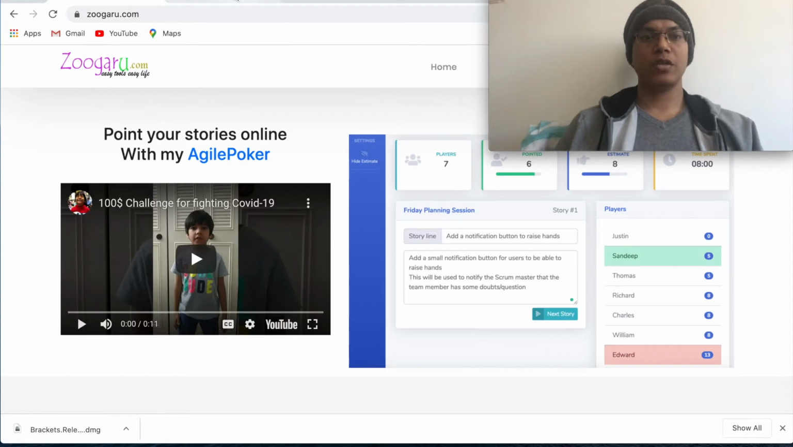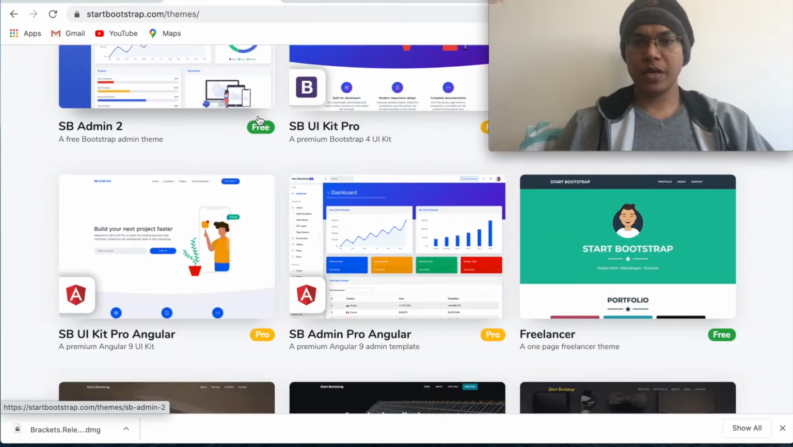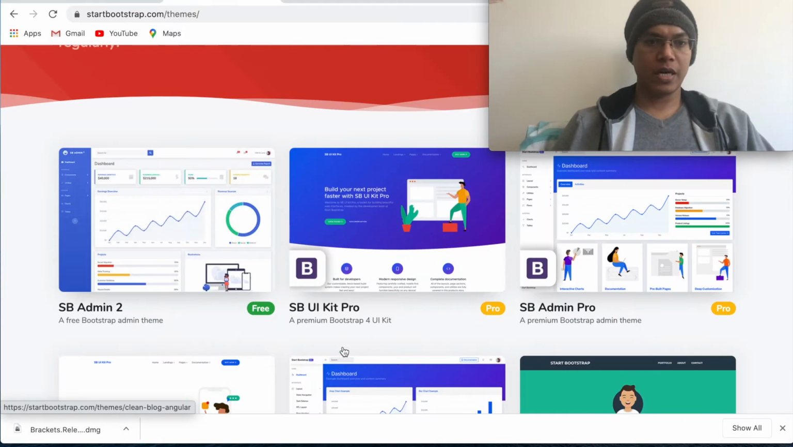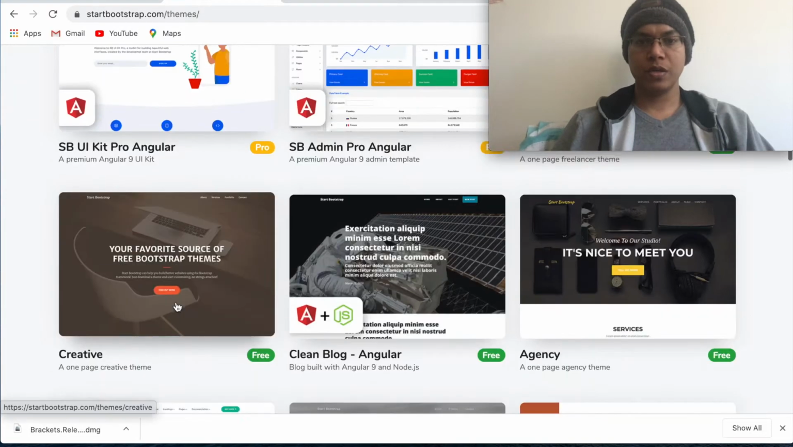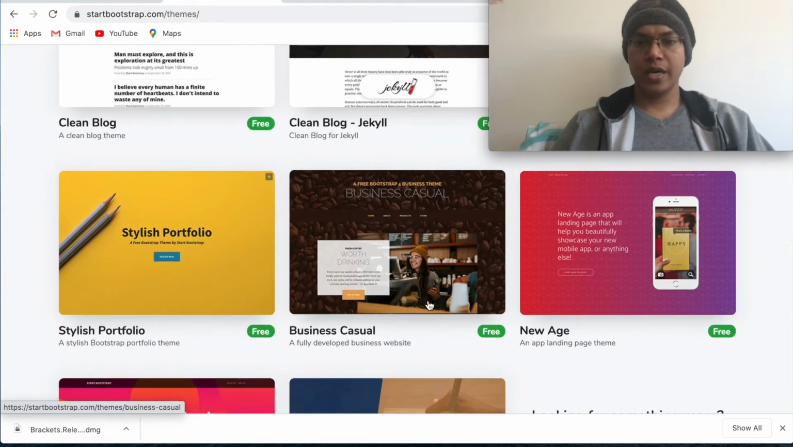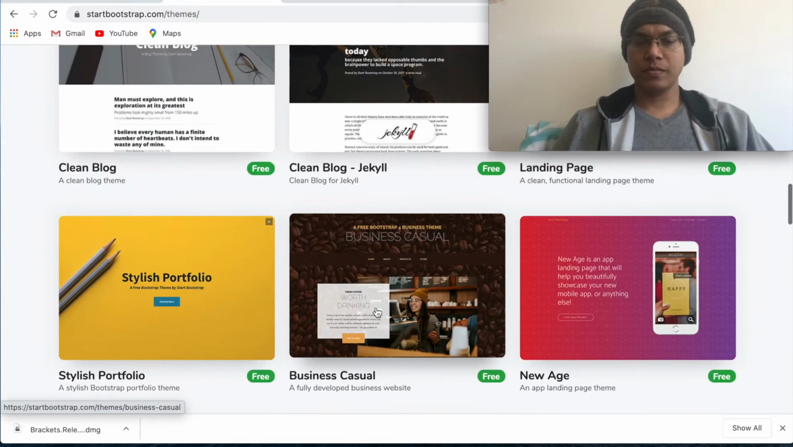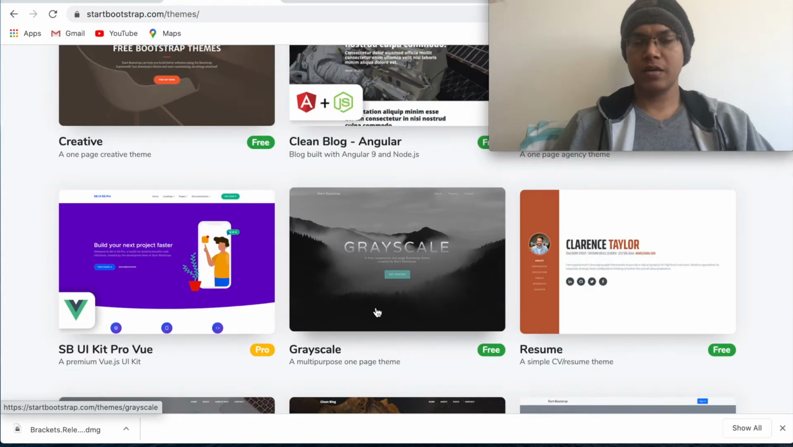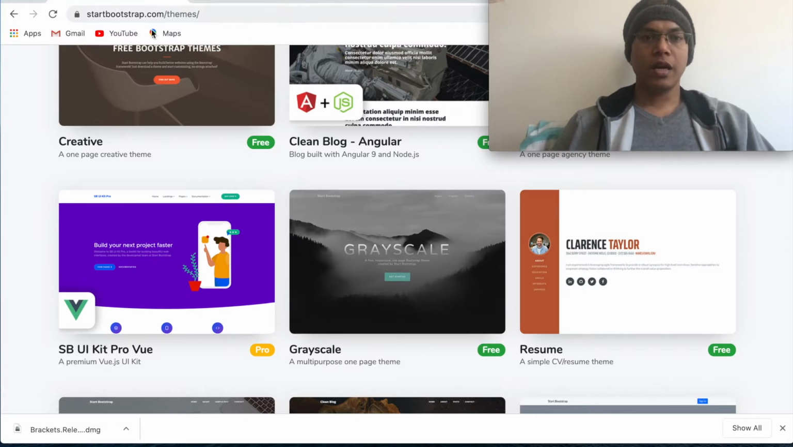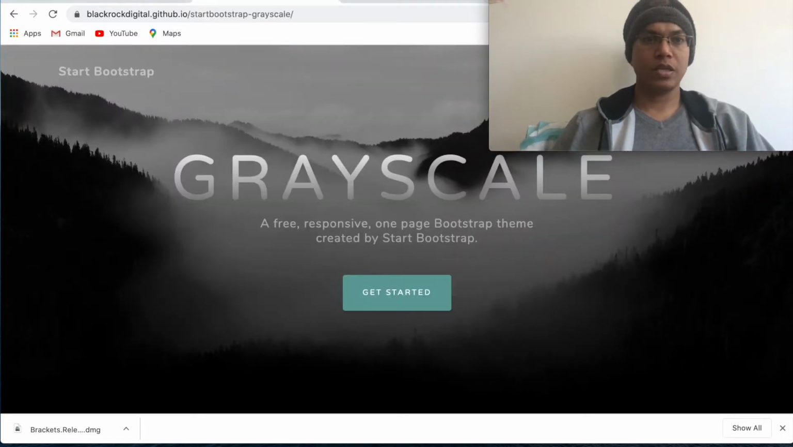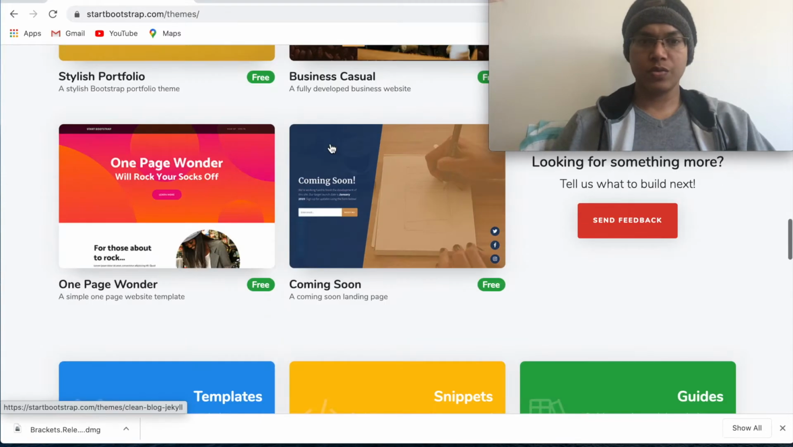Let's go back to the Bootstrap themes. Let me show you a few of my favorite templates that I use personally. I have used Grayscale, SB Admin 2, and New Age. There are quite a few. They are really nice and really easy to modify and use in your project. The one that we are going to use is Grayscale. Another page that I like is One Page Wonder.